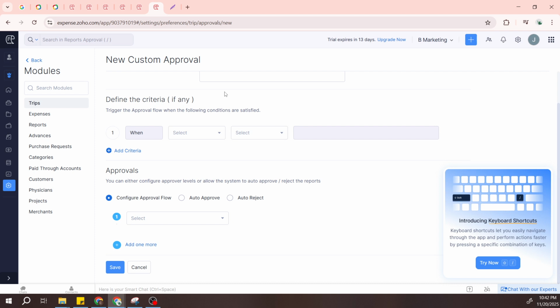When everything looks correct, click Save to finalize your multi-level approval setup. That's it. Your custom approval flow is now live and ready to support consistent, compliant expense processing.